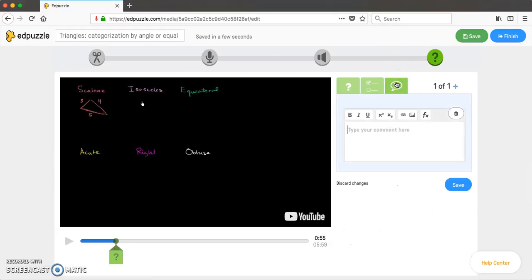Or you can do just a comment that's not really a quiz, but you want them to start thinking about something. So I might say, isn't it interesting that there are 3 different ways to classify the sides of triangles and 3 different ways to classify the angles of triangles? I wonder how they're going to relate to each other. And I could type that in there or add an audio note about that and make my students just think about it a little bit.